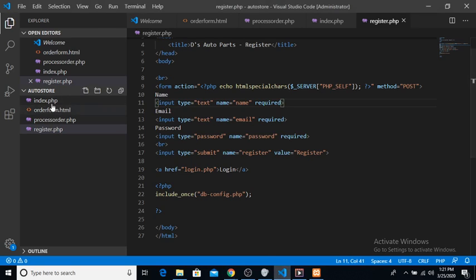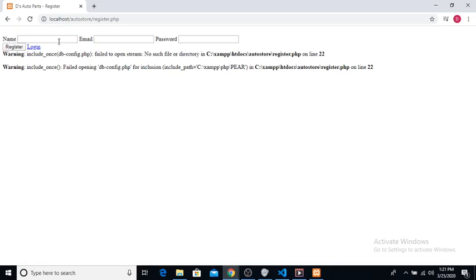So let's refresh this. And currently we just have welcome to the Auto Store. You can see here that because we have an index.php file, our server automatically knows that it should load that index page. So if we click on our register page, it should bring up our registration page here. We now have some errors here because it's giving me a warning that we have no such dbconfig.php file. Okay, so let us take care of that.